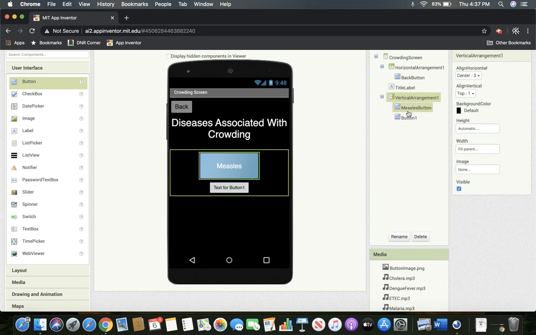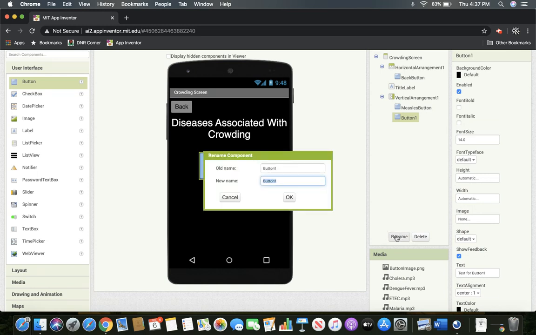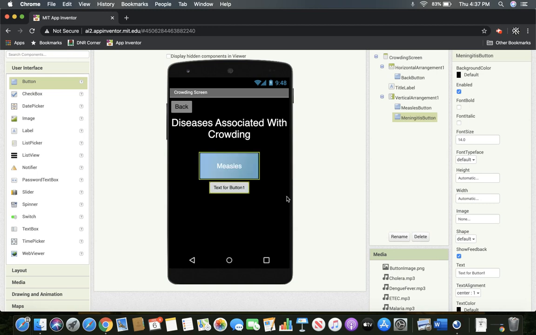That way they both stay within the vertical arrangement. So now that we have the button, we're going to go ahead and rename this button meningitis, MENINGITIS, capital BUTTON, meningitis button. And hit OK. Now again, we know what each button is. So we're going to do the same property setup for this button as we did the other one.